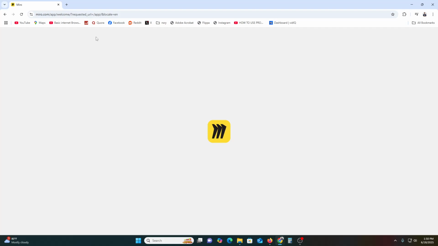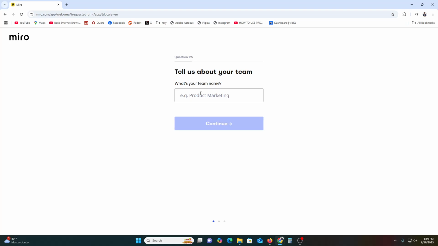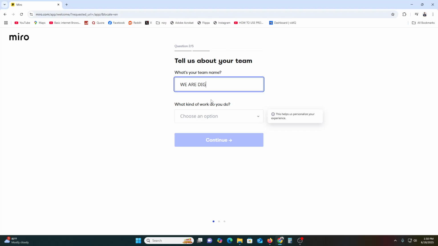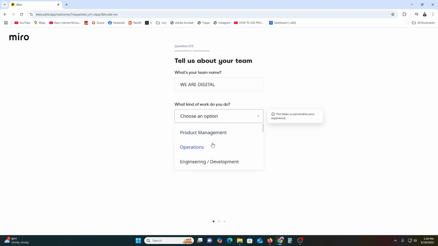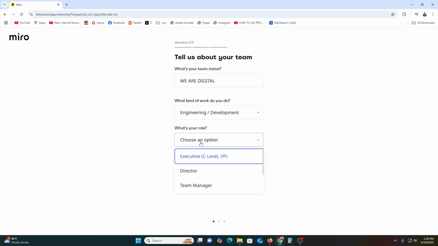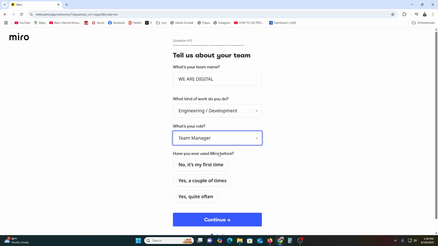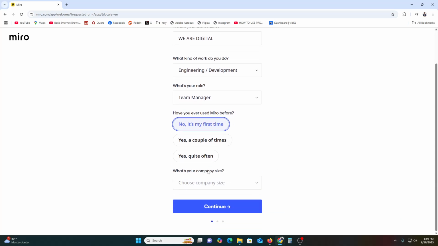After completing the process, we will land on our dashboard panel, and here we just need to give some answers. They will ask 5 questions. Tell us about your team. What's your team name? We are Digital. This is my team name. Then what kind of work do you do? We are product management, or we can say engineering and development. Then what's your role? I am the team manager. Have you ever used Miro before? No, it's my first time. Then what's your company size? It is 2 to 15.